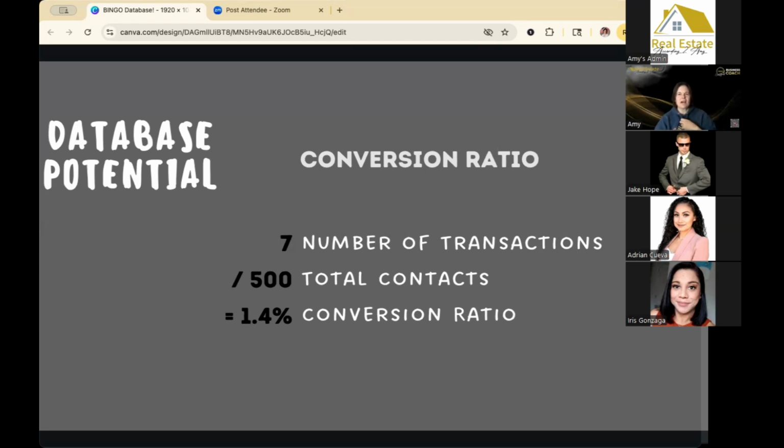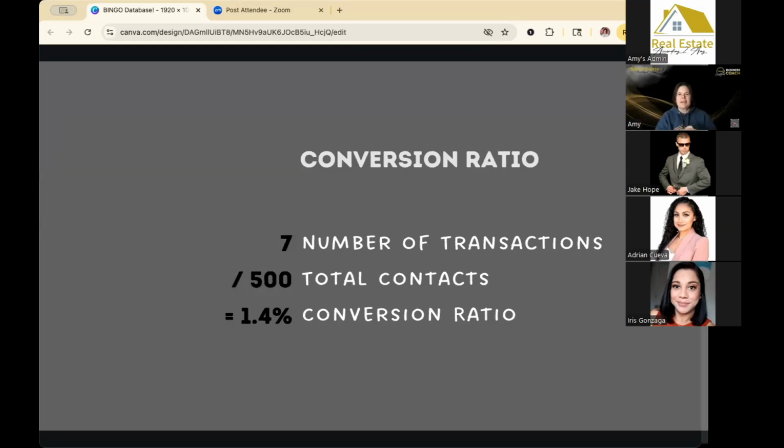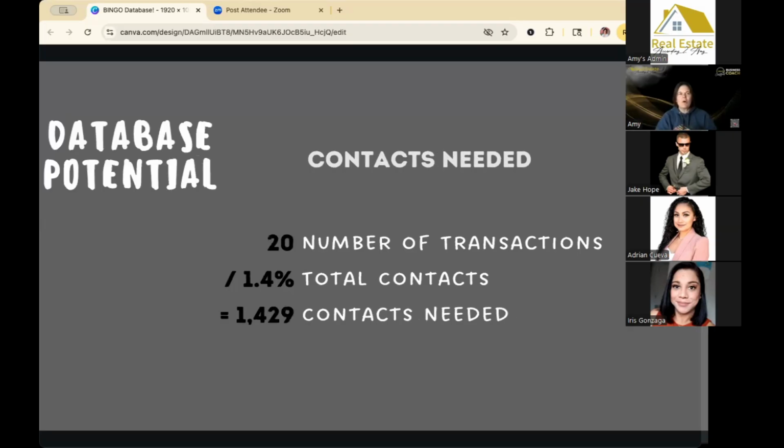All right. I want you to aim for higher though. 1.4%. If you've got 500 people in your database, you should be getting way more than 7 transactions. So I would say we need to aim higher. Because if your goal for next year is 20 transactions, you're going to need 1,428 contacts in your database to reach your goal, right? That feels a little bit more daunting.